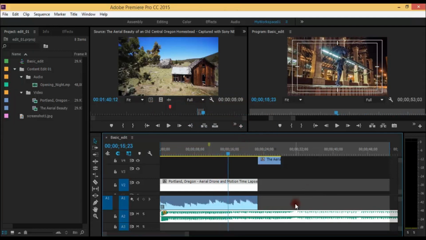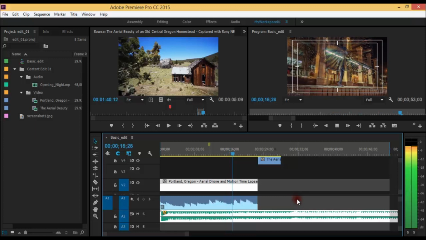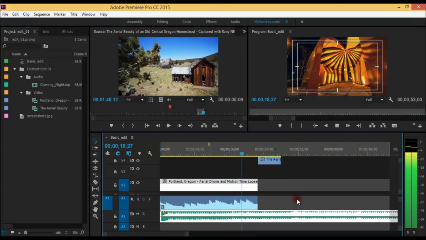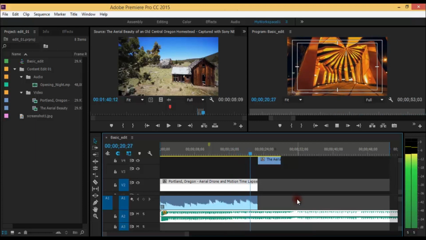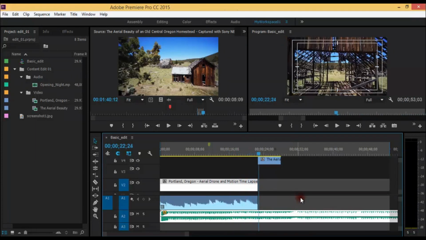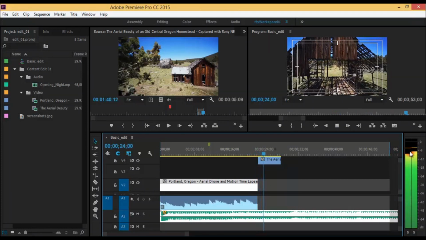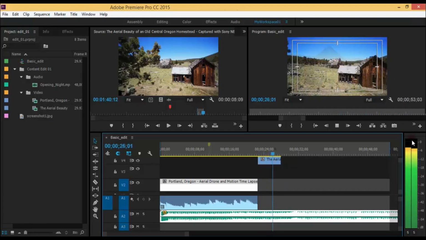So right now if you see, the volume has also decreased as we have reduced the gain, the total overall level of the audio. And now if you see, it is on an average of about -6 decibels, and it is not creating that red clip anymore.